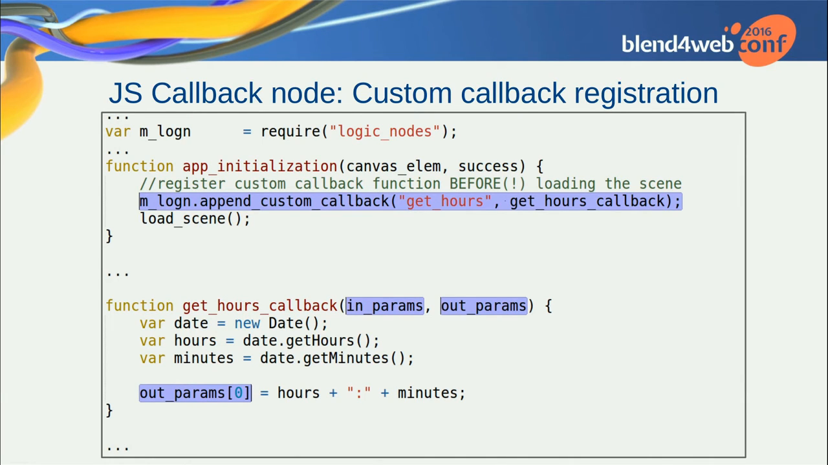What about our callback function? It can take two parameters. The first is the so-called inParams array. It consists of scene objects and variable values which we can use during the execution of our callback. The second parameter is the outParams array, in which we can store the results of the execution of our callback. So again, it's absolutely straightforward. Our callback gets the current time on the client side of our application and sends it to the server.